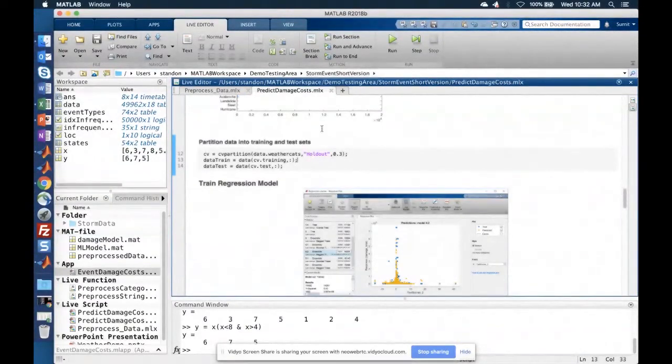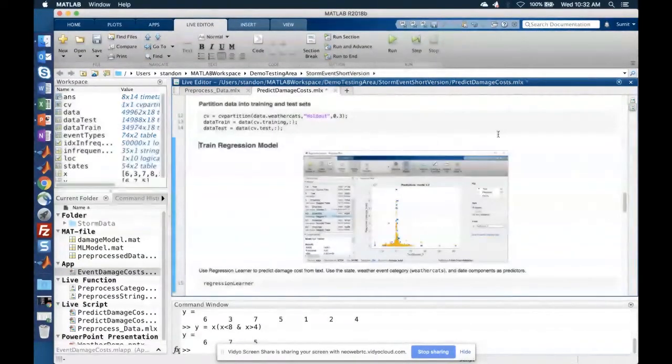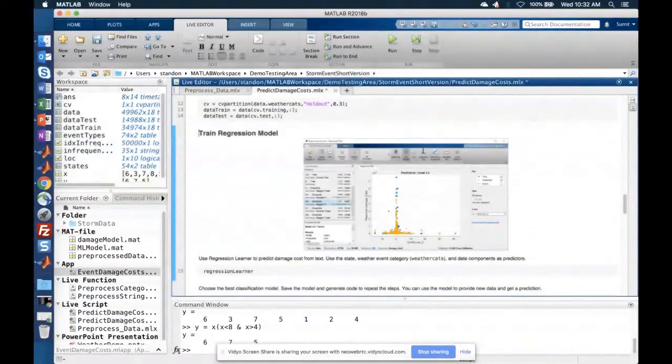So let me just do the partitioning, and for that I'm using the cvpartition command. And actually, this will return logical arrays cv.training and cv.test that I can use for subsetting the data as well. So once the data has been partitioned, now you can get started with developing the regression model. Now, there are different approaches you can take at this point to develop your model.